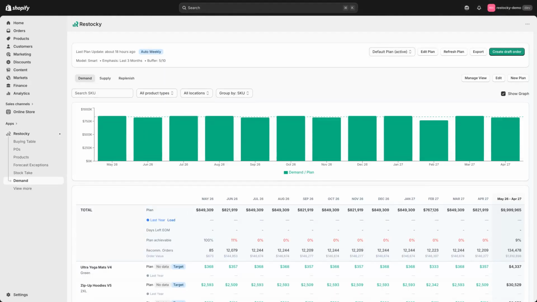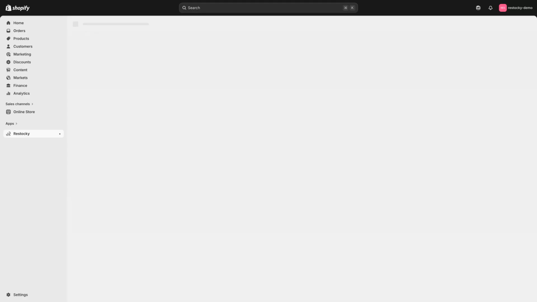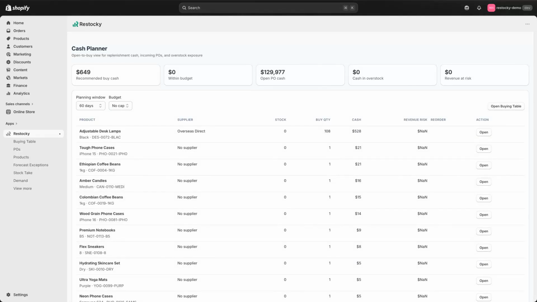Demand and Cash Planner make replenishment financially practical. Demand planning shows expected units and supply gaps, while Cash Planner compares recommended purchase cash, selected budget, open PO cash, cash trapped in overstock, and revenue at stockout risk. This helps a merchant choose the best inventory buys when cash is limited.